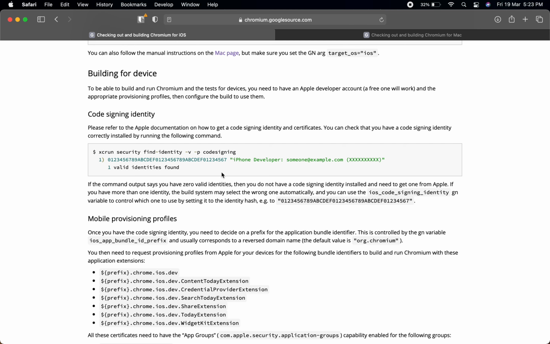To be able to build and run Chromium and the tests for devices, you need to have an Apple developer account. A free one will work, and the appropriate provisioning profile, then configure the build to use them. Code signing identity: please refer to Apple documentation on how to get a code signing identity and certificate. You can check that you have a code signing identity correctly installed by running the following command: security find-identity. Okay, let's try this.